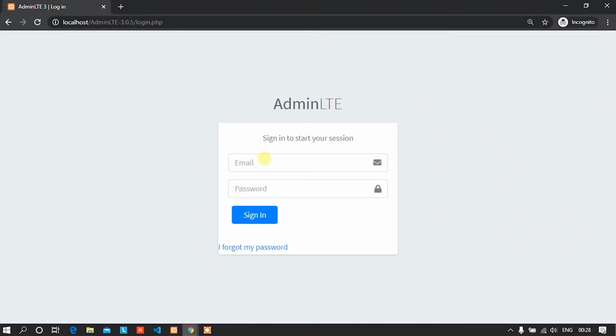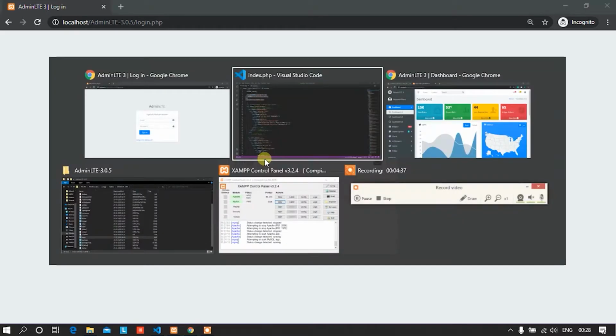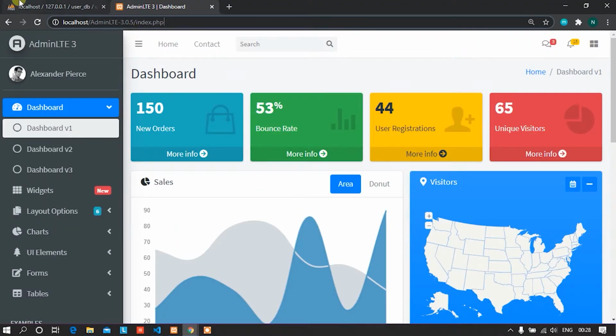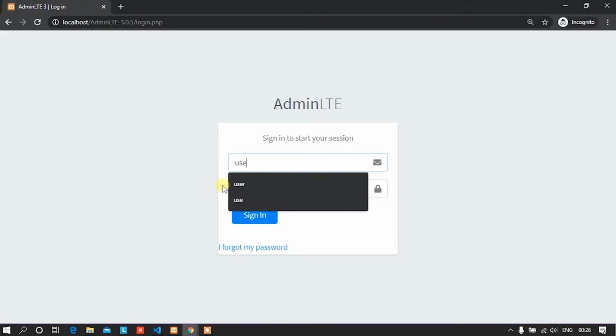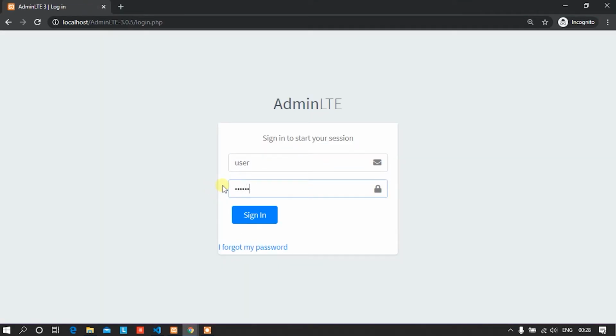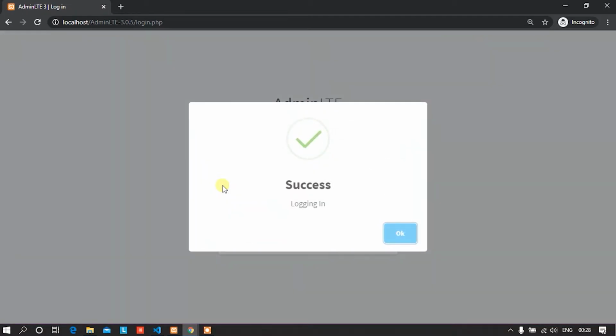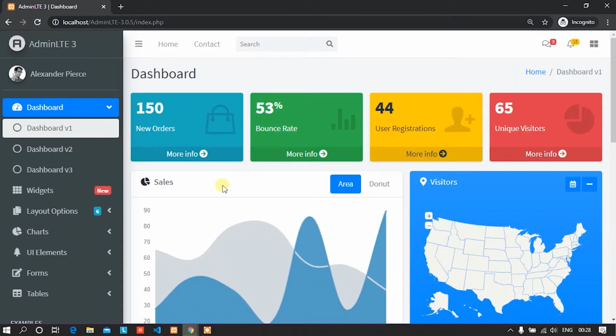Let's try this after logging in. If you remember, our DB values are user and password. I'm going to enter user and password, and it is logging me in. Let's see how it goes. It has successfully taken me to the dashboard page, and I'm not redirected. So we have that session variable set. That's why we have reached this page. We have logged in.